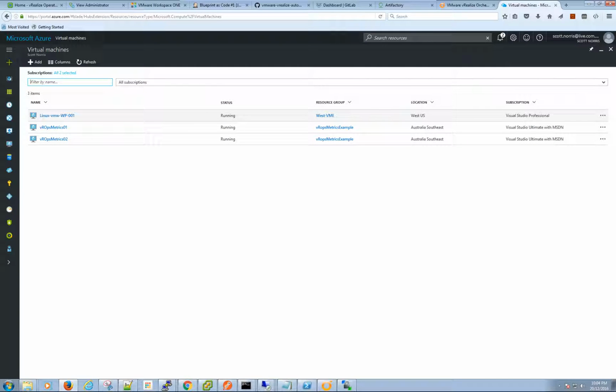Here today to look at importing Azure machines and metrics into vRealize Operations Manager. So first off, let's have a look at the machines I have in Azure. You can see I've got three, but two of them belong to my Ultimate subscription, which is what I'll be targeting today. We've got vROps metric 0102.